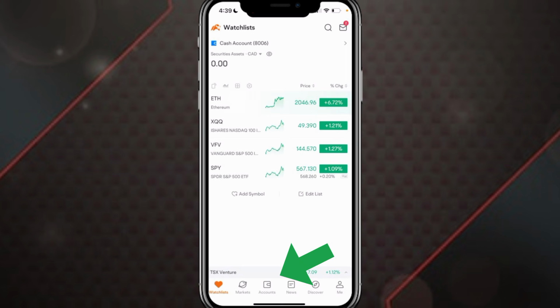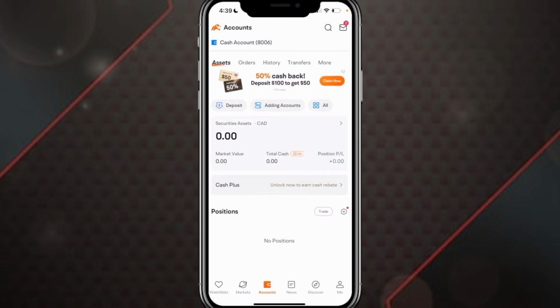Next, look towards the bottom of your screen and tap on the Accounts icon. This will bring up a list of the accounts you already have, along with options to manage them. In this section, you'll want to find and tap on Add Accounts. This is where you'll start the process of creating a new account.